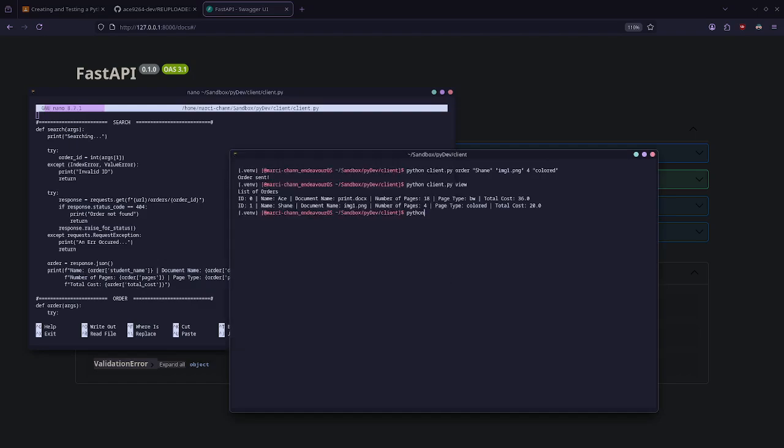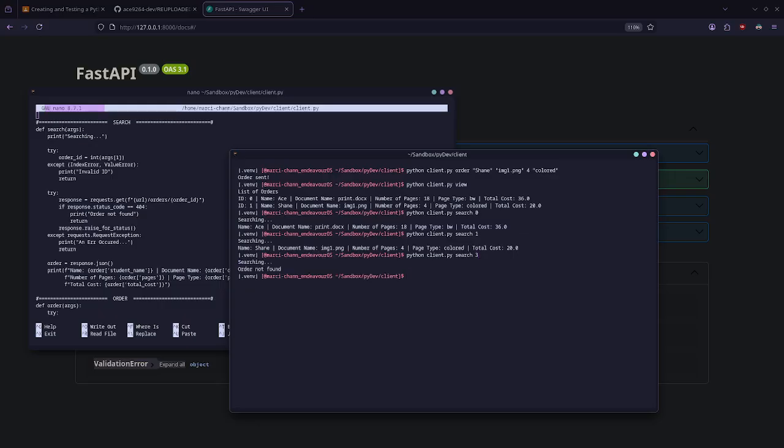Let's type in Python client.py search, then the ID 0, and as you can see, it printed out the first ID or first customer or student. Let's try index position 1 or ID 1. There we have it, and 3, order not found. Okay, so we can safely say that everything worked as per instruction.